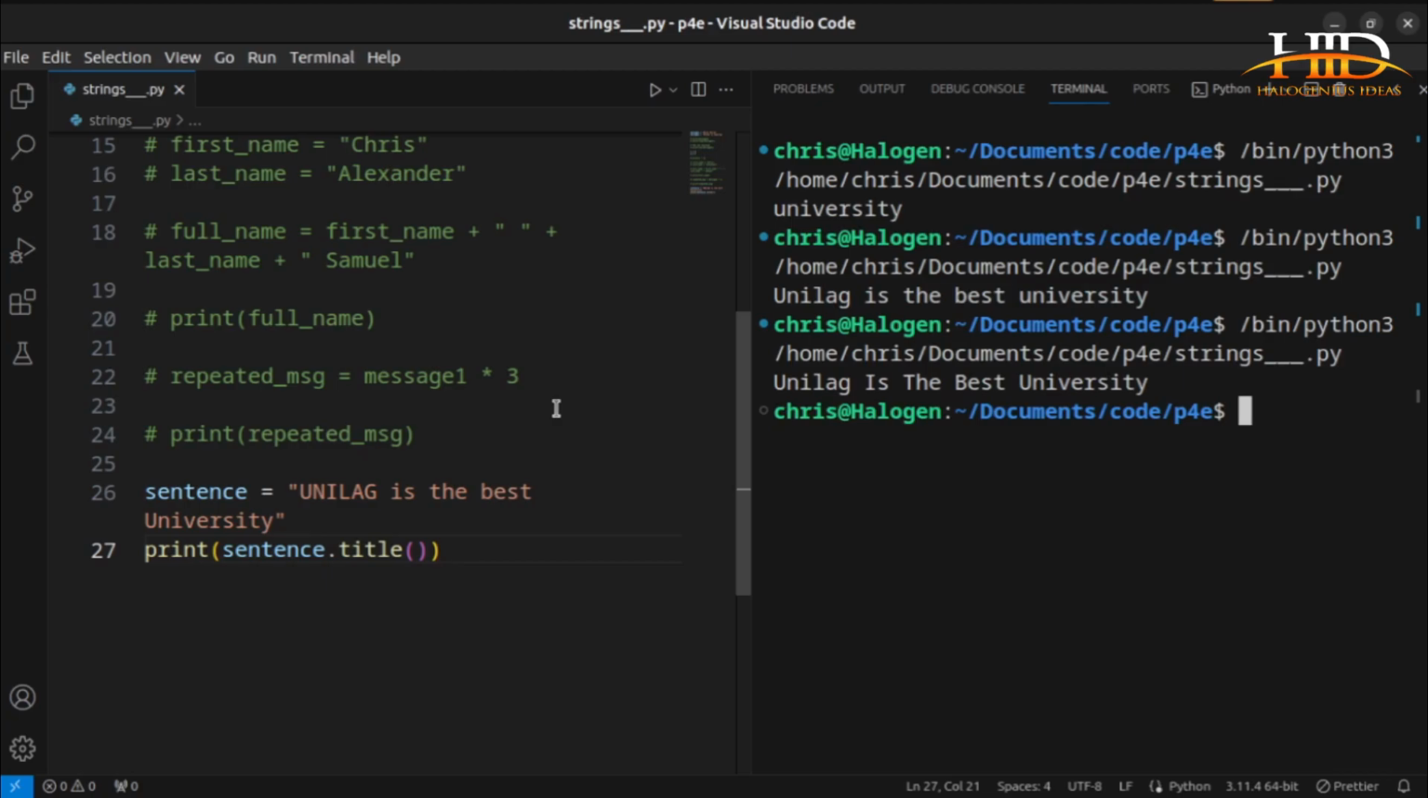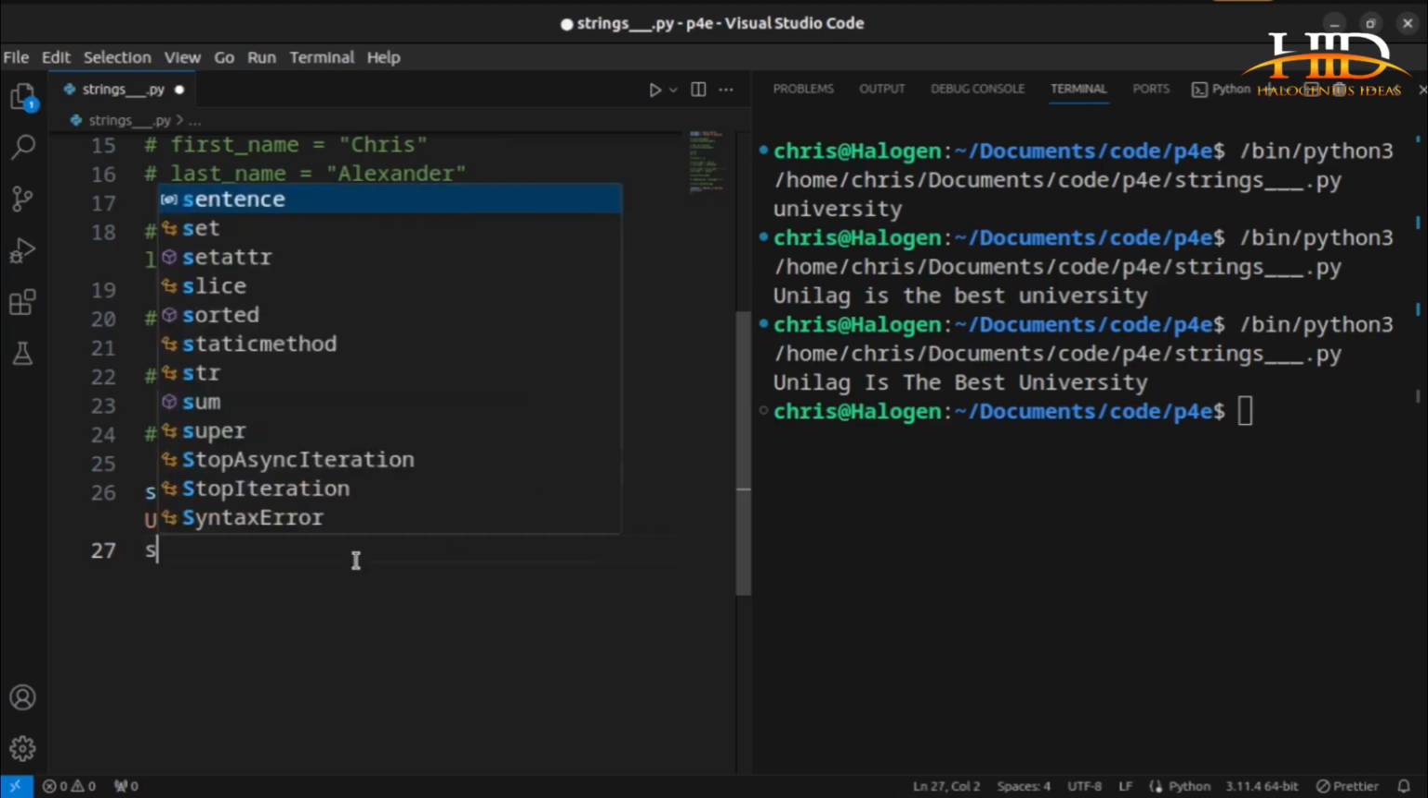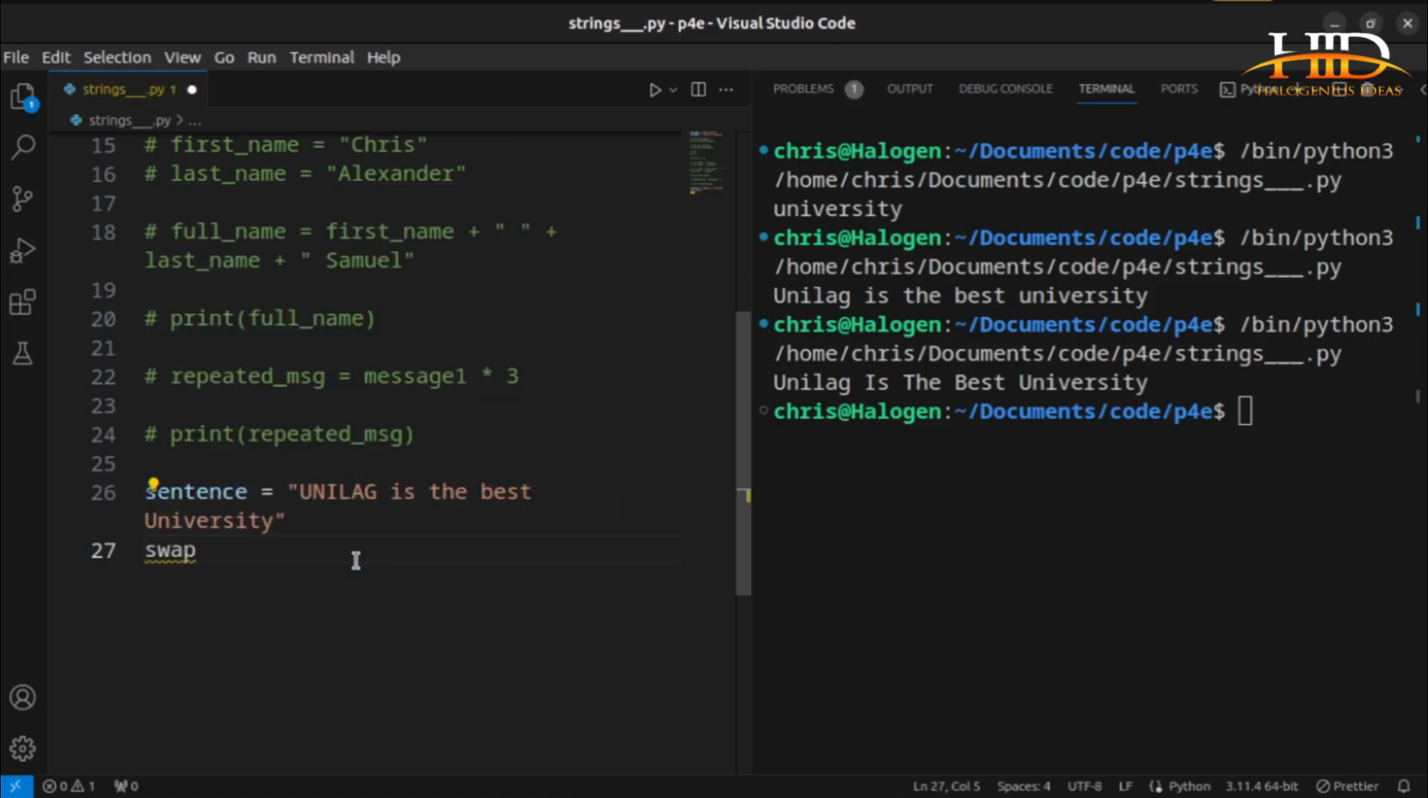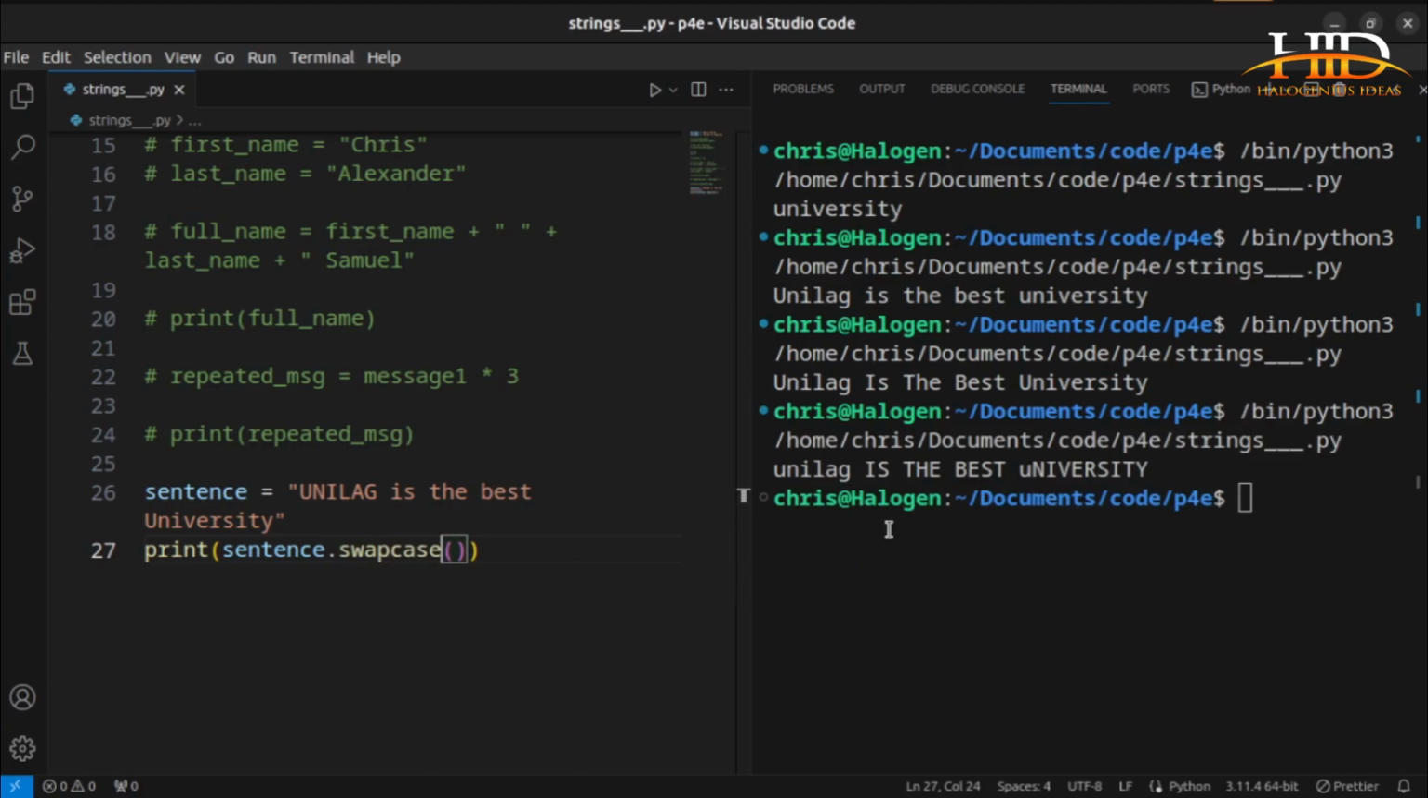I think there's one other one that we refer to as swap case. Swap case, no, Z. Swap case. If I should run this, you can see Unilag is the best university. So basically, I'm swapping the capital letters with the small letters, then the small letters with the capital letters. That's what I'm doing over here. I'm changing all the capital letters to small letters, then all the small letters, I'm changing them to capital letters. That is what is happening with the swap case.